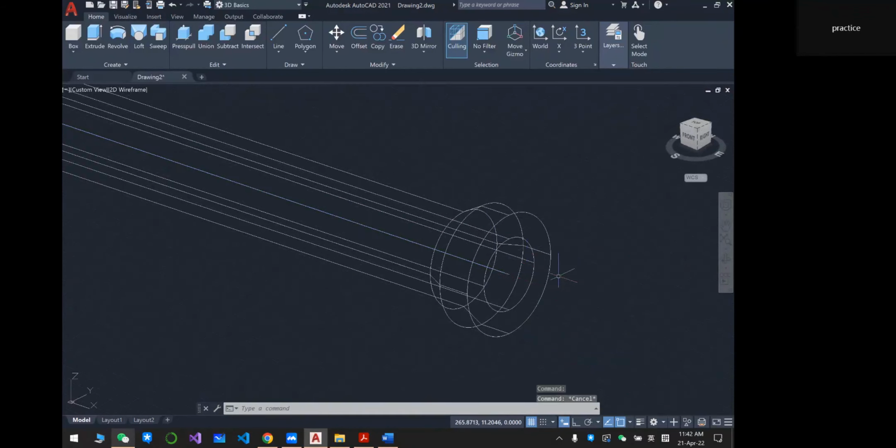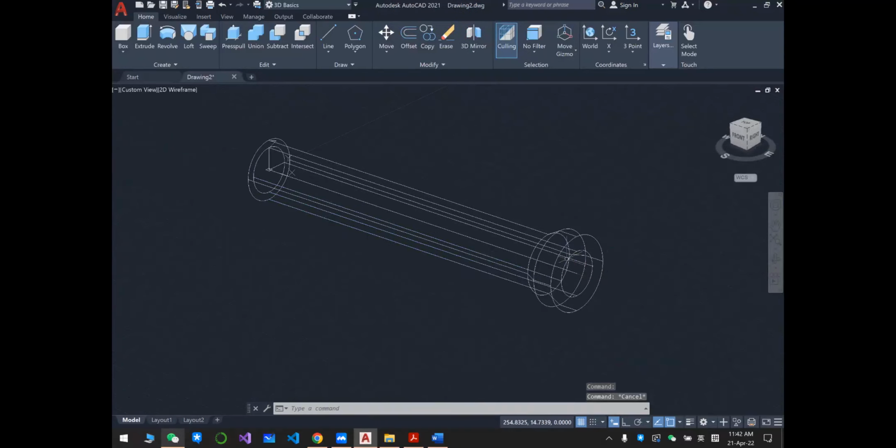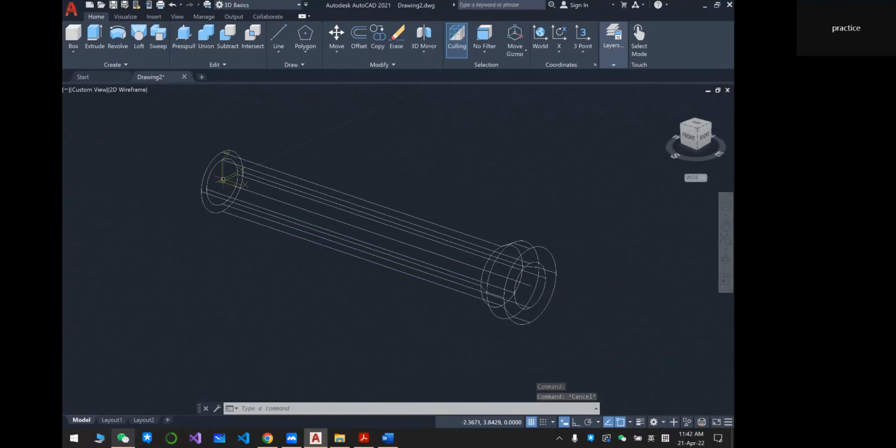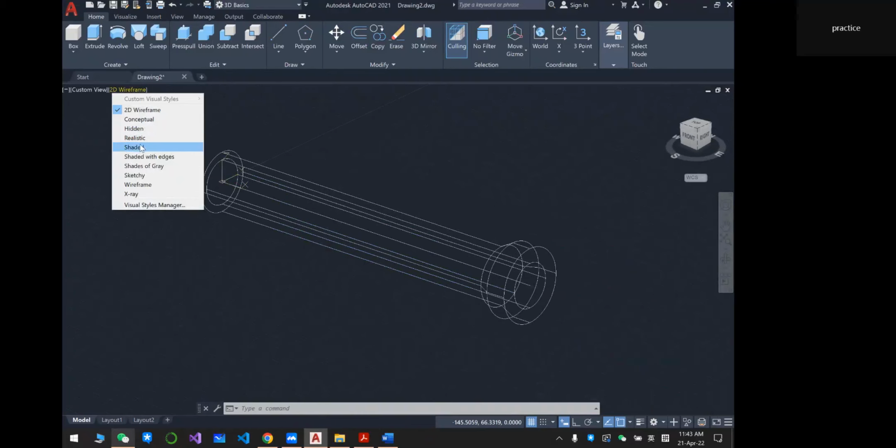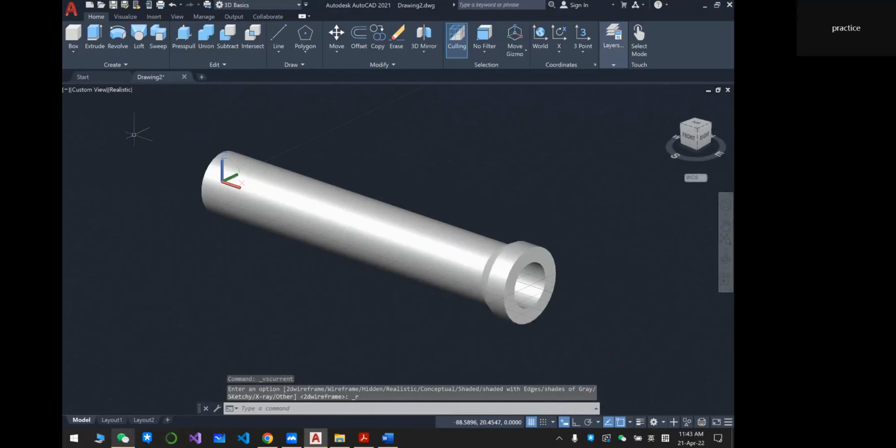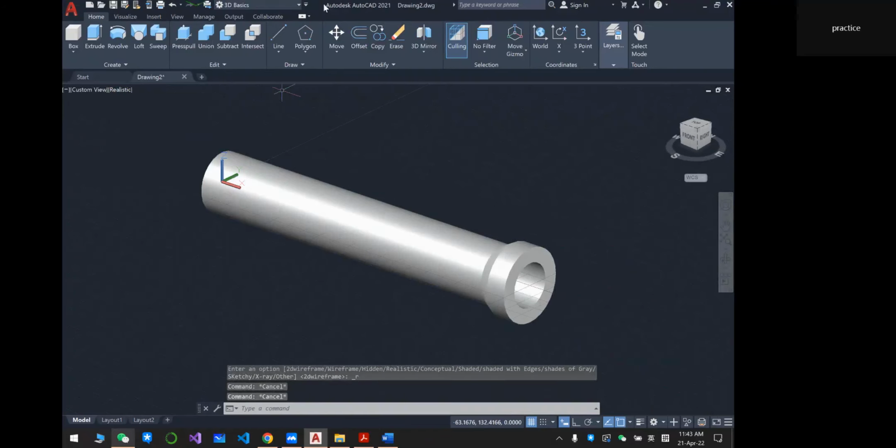Now please show it in the elastic. Now you can see it is like a pail.